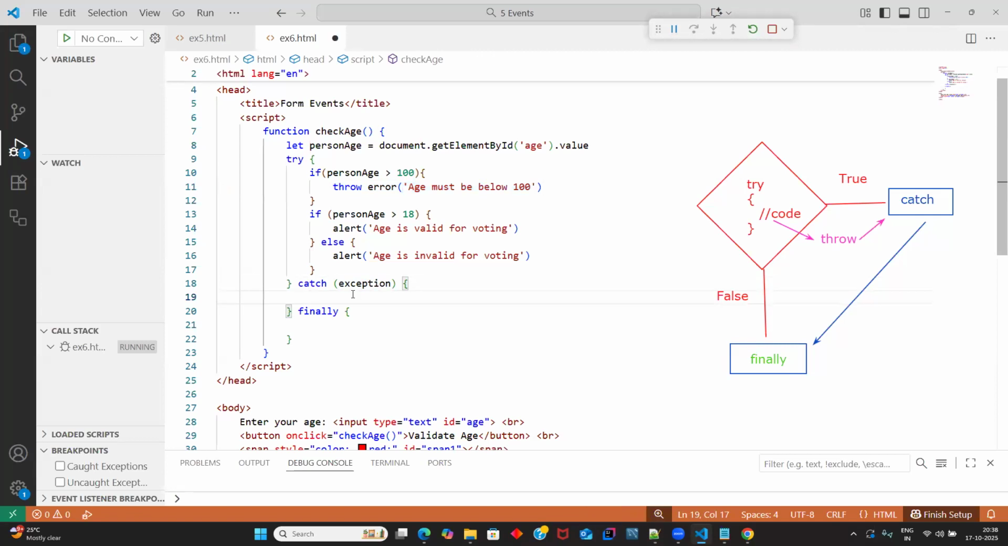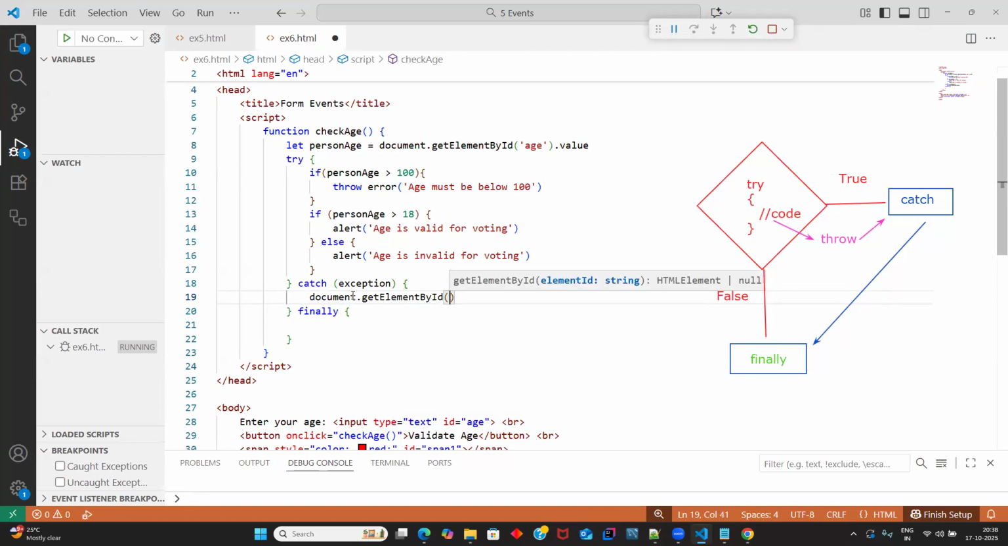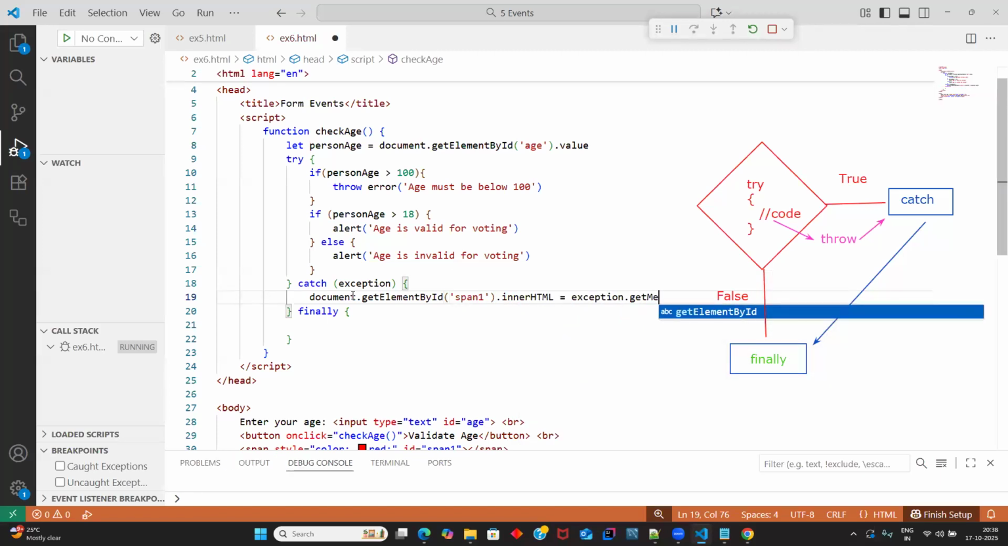Now that message I was displaying here, guys. See, get element by ID, the ID is something, I was taking span one dot inner HTML. I'll be discussing exception dot, there's one function called, I remember, get message, you have to call it. So if this condition is true, we are throwing that error with this message. This message will be stored here, and that message will be bound to this span.